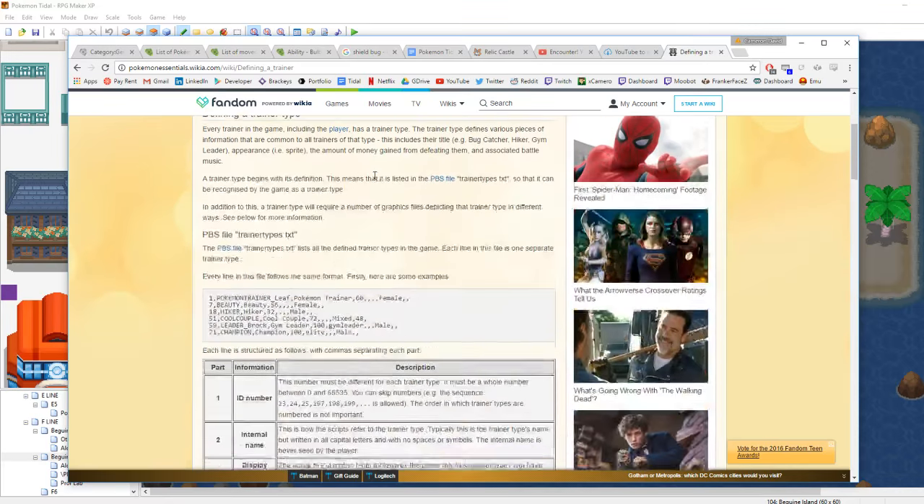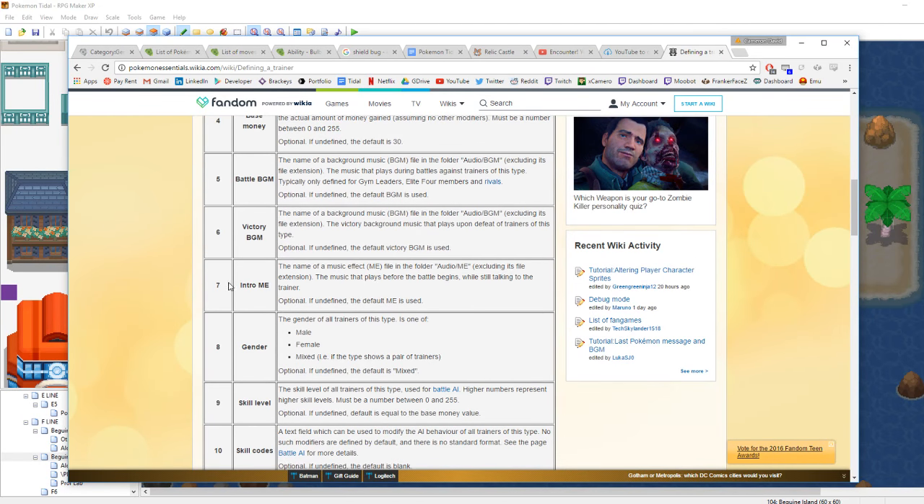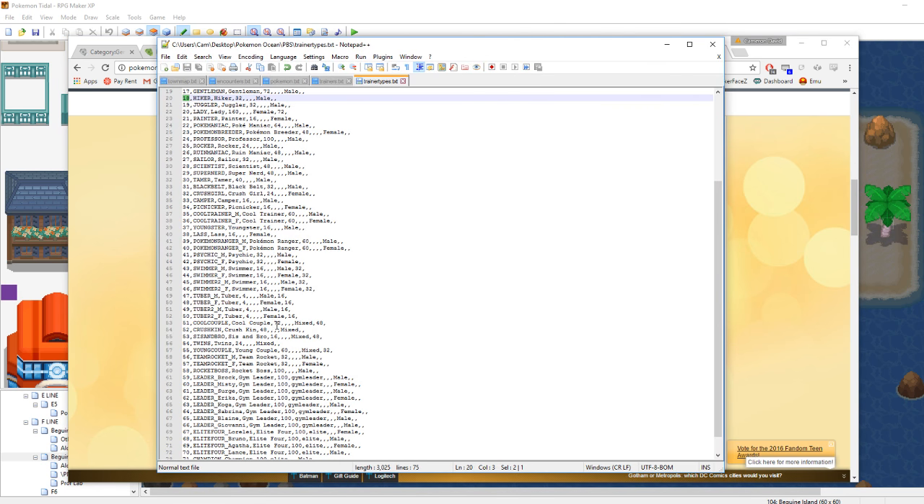While this is downloading, go to the Pokemon Essentials wiki, look at trainers, look at defining trainers. There is one thing called, it's the 7th field in the trainer types. It's called Intro ME. If undefined, the default ME is used. There is no default ME. So what I need to do is go into my trainer types, find my trainer that I want, youngster, and look at the 7th field. Field 1 is his ID, field 2, field 3, field 4. Field 5 is actually the battle music for all youngsters that I can set. Field 6, field 7. And then this field will be our intro music that it plays when he sees you.